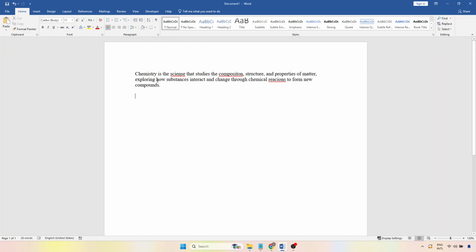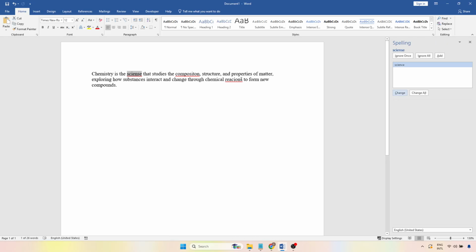To quickly check spelling in your document, simply press the F7 key on your keyboard. This handy shortcut immediately opens the spelling and grammar pane, which scans your entire document for any spelling mistakes or grammar issues that need your attention.